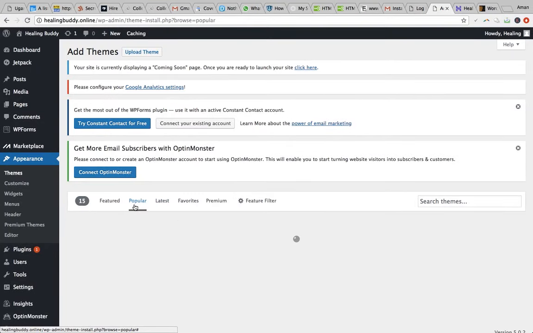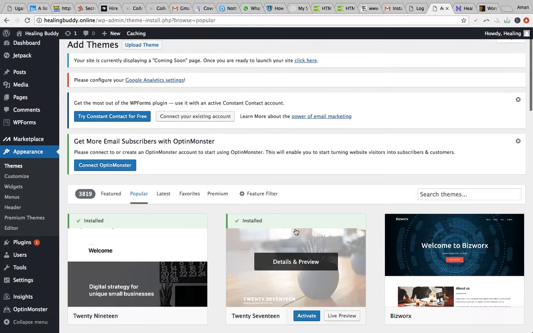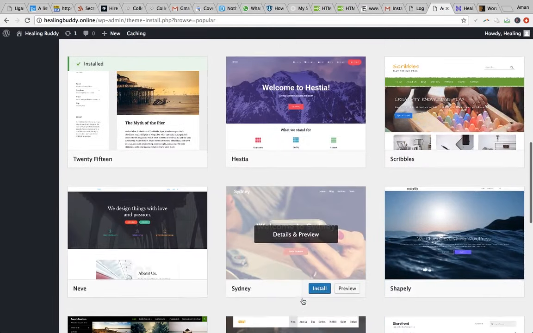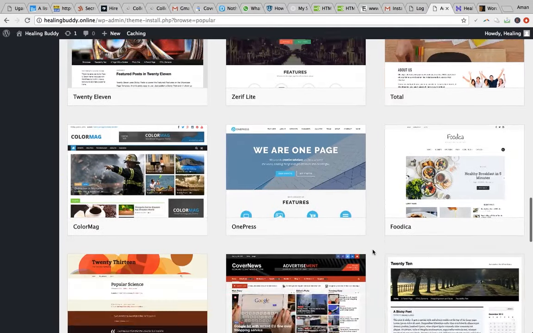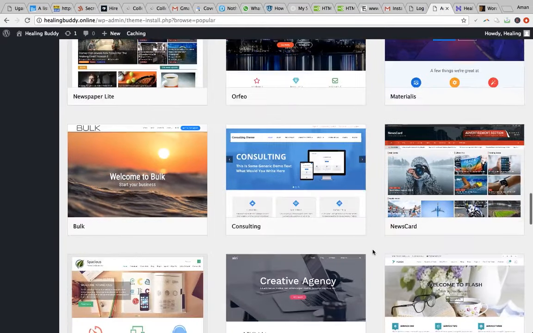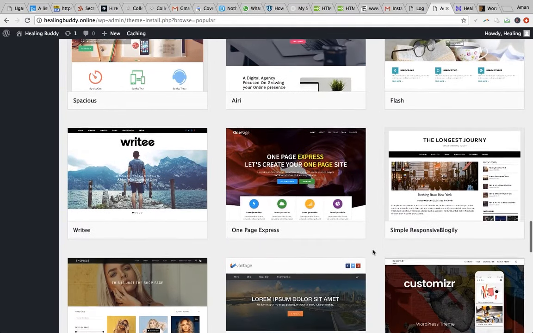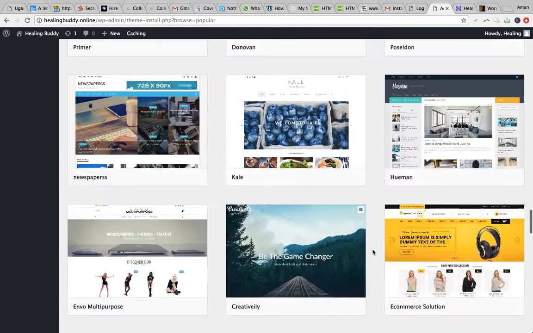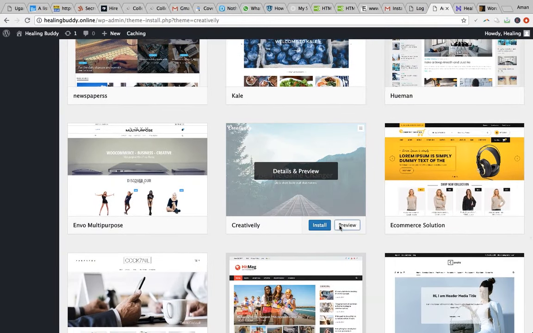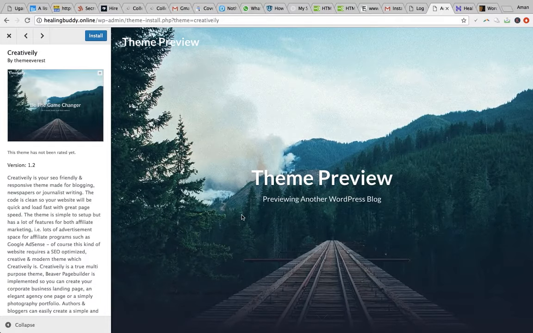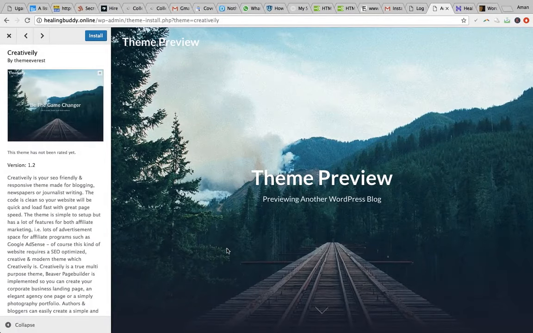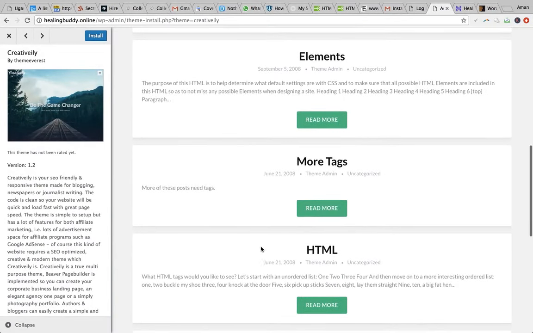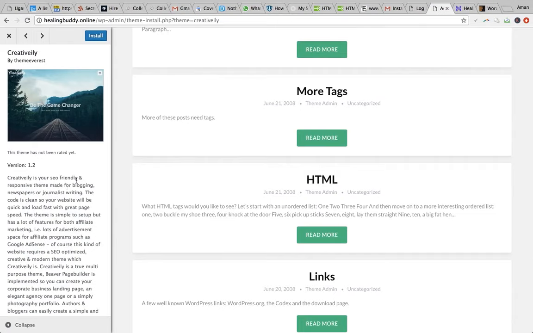Go on Popular. It's just loading up. Just browse any random XYZ theme, whichever appeals to you. And just check it out. So we'll be creating our website for Healing Buddy. I think this has a lot of subtle flavor to it. The colors are also good. Check for responsive. It's a responsive theme.